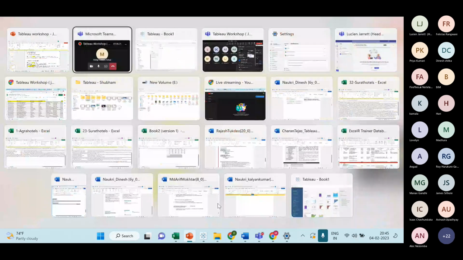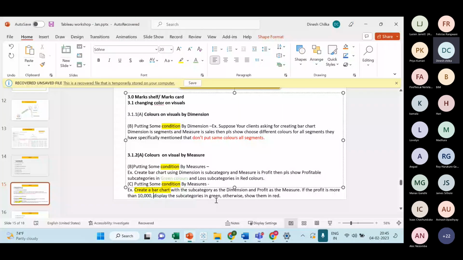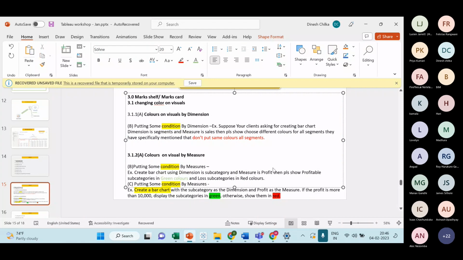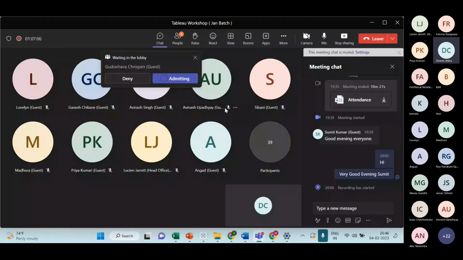Anybody can try this. Suppose the profit is 10,000. If it is more than that, then it's green color. Otherwise, show in a red color. Okay, understand that? Anybody can try this. I can help you. Don't worry.